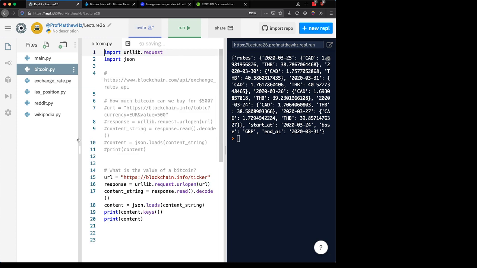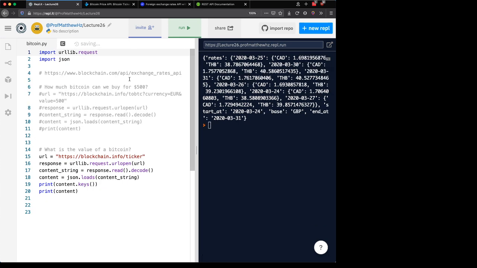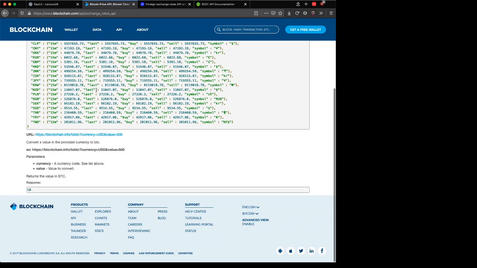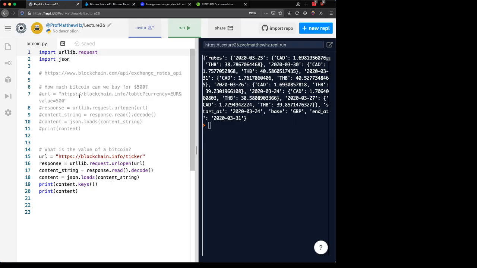We can do basically the same sort of idea. Another place that makes data available is blockchain.com. It's actually looked up the API right here. This is a very simple one. It just has a single page that it makes available. And what it's going to do is you can get information about the value of a Bitcoin.